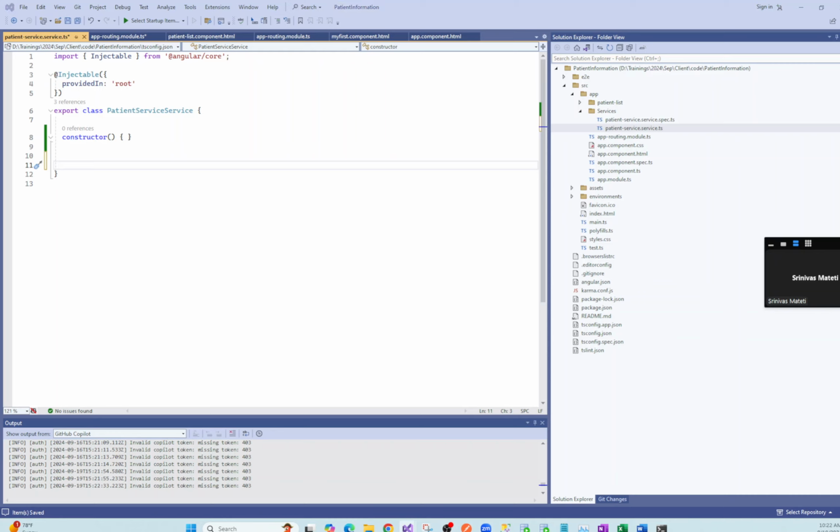So these services can have methods like get patient information. Okay, so first we will see how simply we can call this. So return this is patient information. Just we will see how to call this method and display that on your component. Okay, so now I created a service, and that service has a method get patient information, and that's returning a text called this is patient information.